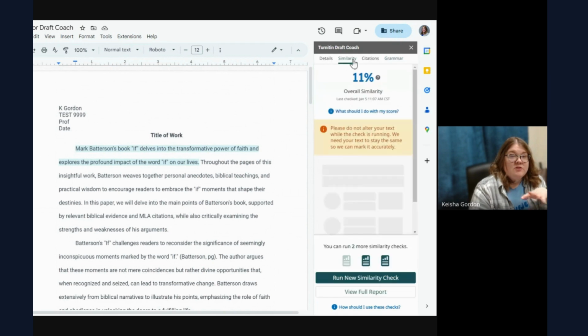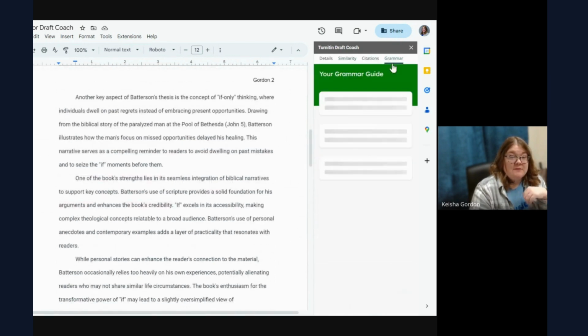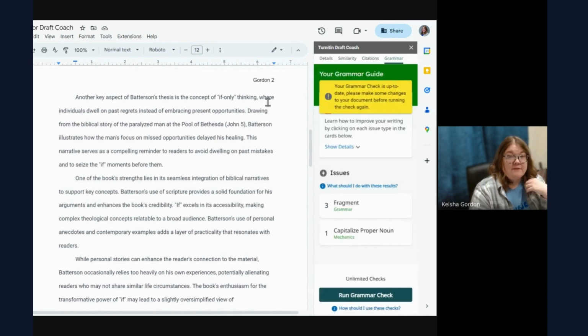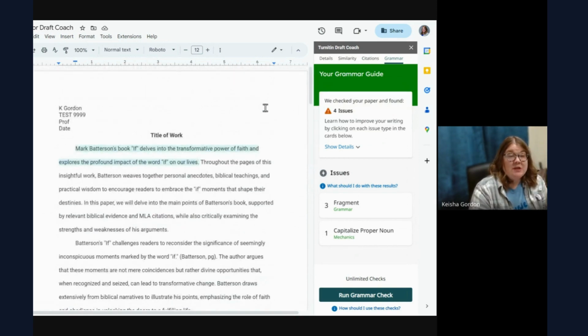So the Draft Coach is a coach to help you with your similarity, citations, and grammar. It's not going to check if you have used any AI tool. It's not going to check to see what that is. That's not encouraged to use at Southwestern, so you're not going to want to use those tools because Canvas will notify the professor that you have.